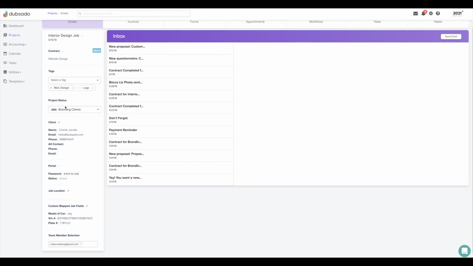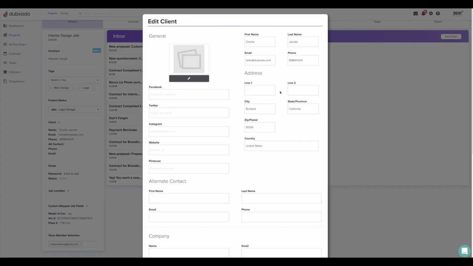I can change the project status within this project just by utilizing this dropdown and changing the status that way. The client information will be right here, along with any custom fields that you have for the client that have been filled in. If I need to edit any client info, I can do so by clicking this little pencil icon, and it will pop up with the ability to edit.